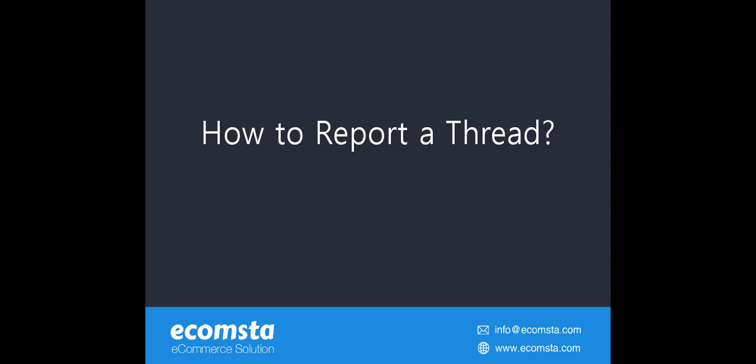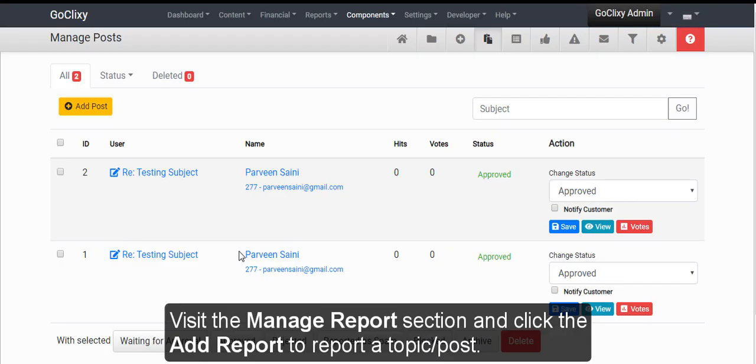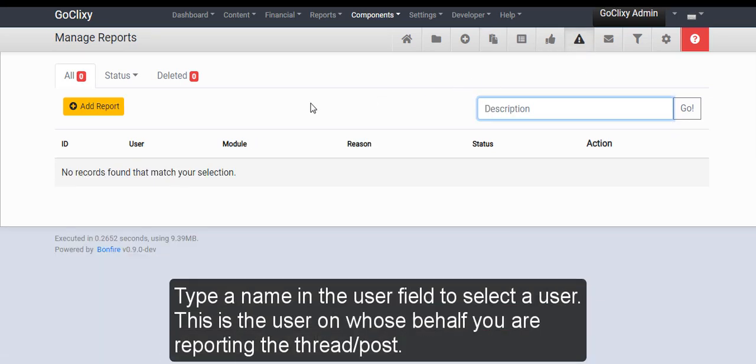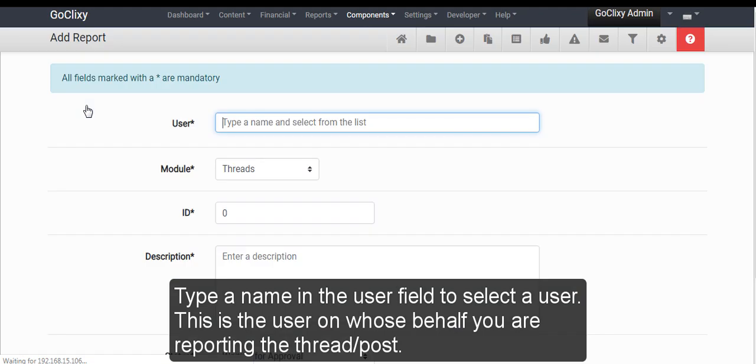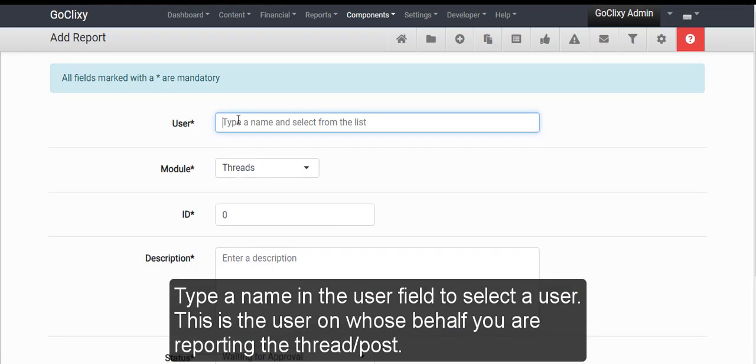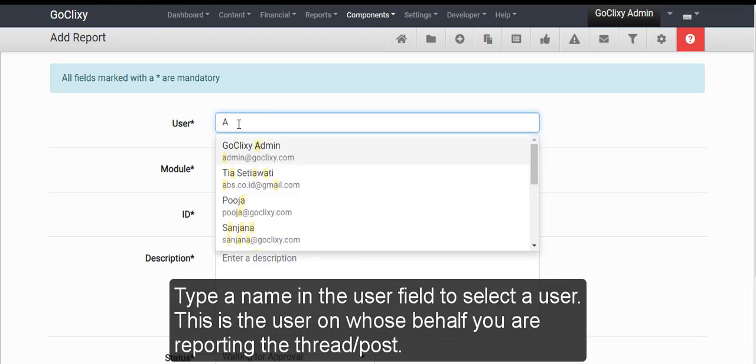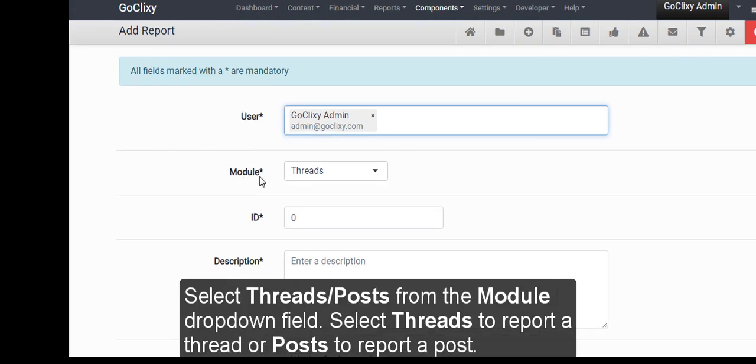How to report a thread? Visit the Manage Report section and click the Add Report to report a topic or post. Type a name in the user field to select a user. This is the user on whose behalf you're reporting the thread or post. Select Threads or Posts from the Module drop-down field. Select Threads to report a thread or Posts to report a post.